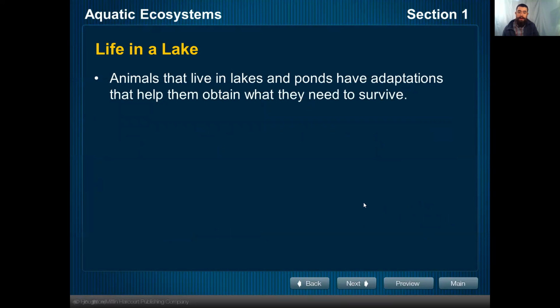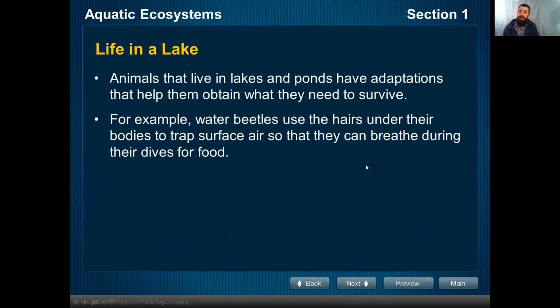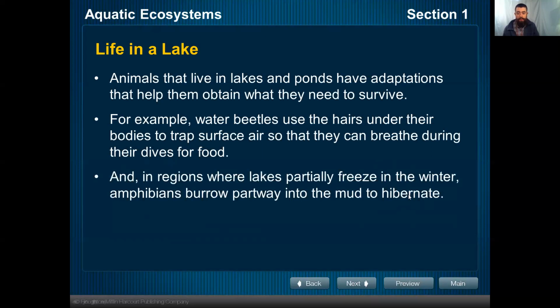Animals that live in lakes and ponds have adaptations to help them obtain what they need to survive. Just like everywhere, animals have adaptations to help them survive. For example, in a lake, water beetles will use their little hairs under their bodies to trap surface air that they can use to breathe when they dive down for food. It's very cool. And in regions where lakes partially freeze in the winter, like around here, the amphibians, the frogs and the salamanders, burrow partway into the mud where it's not going to freeze in order to hibernate.